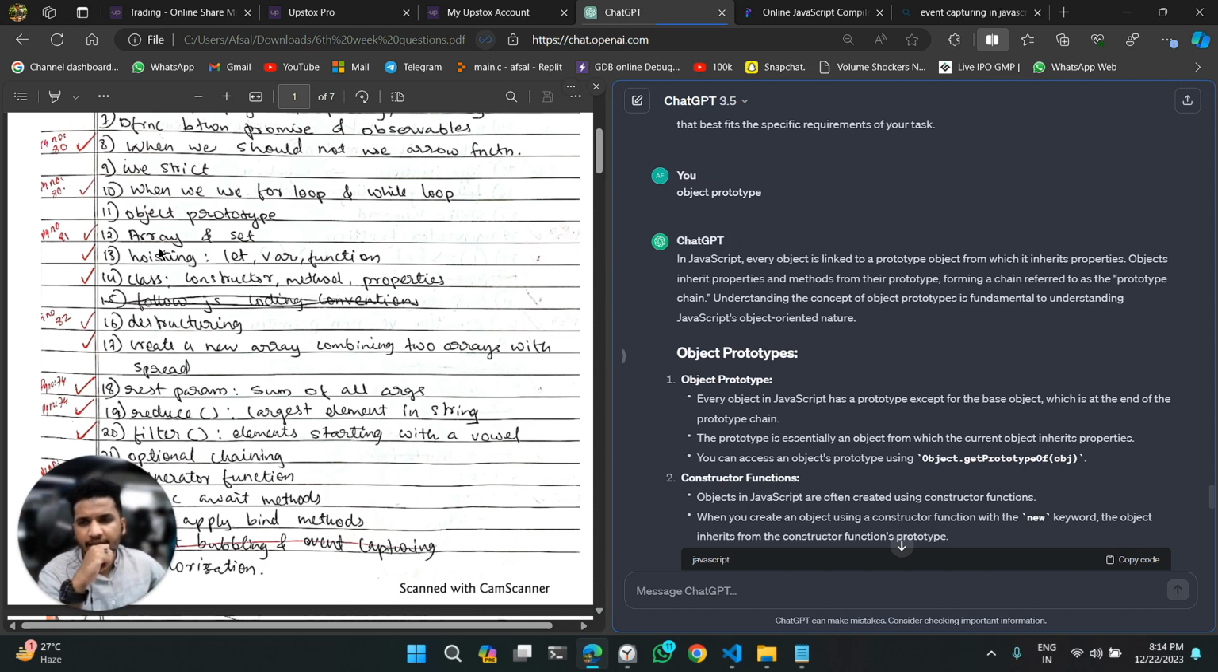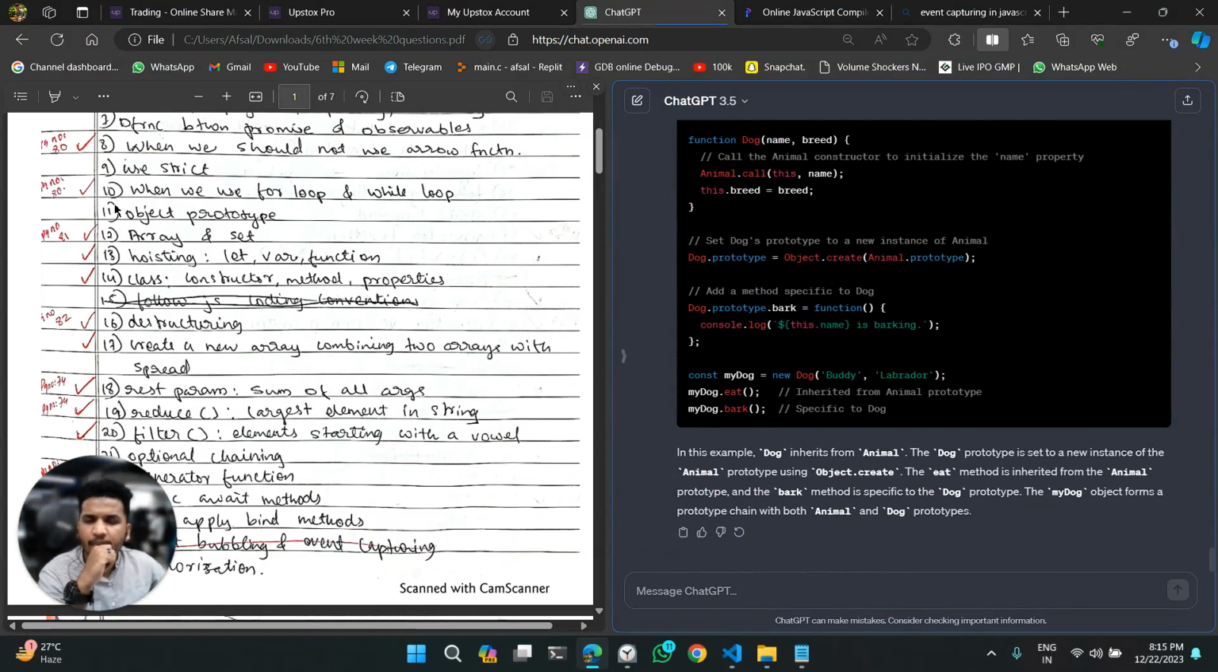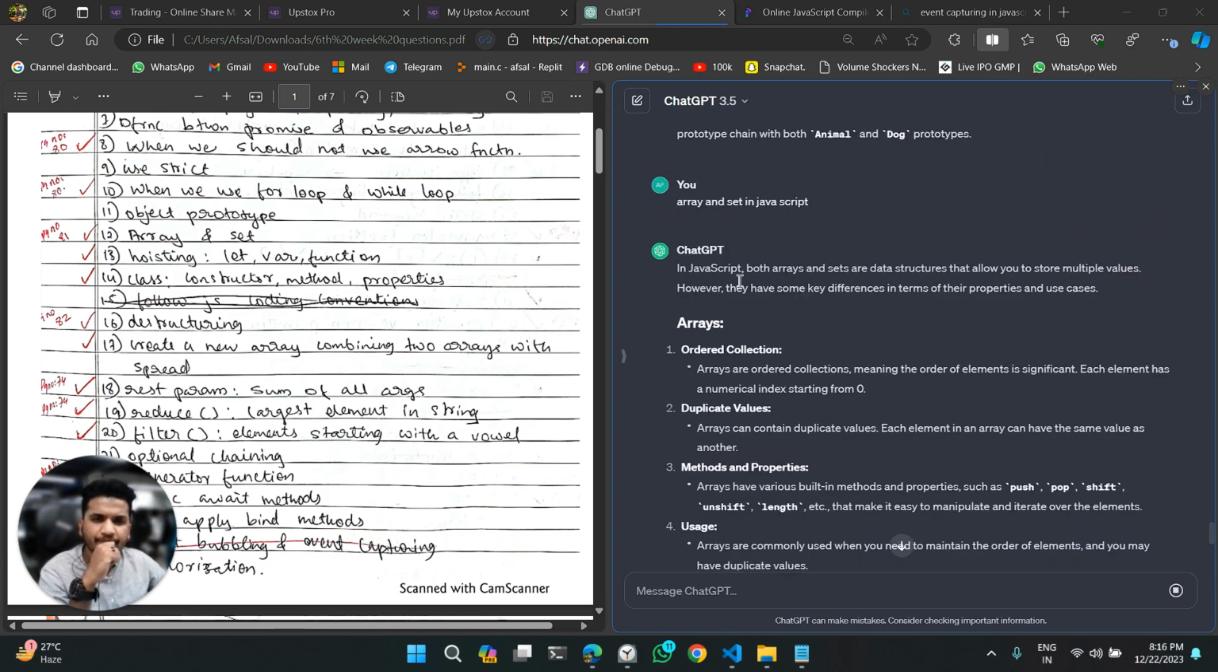Okay, next: array and set. What are array and set? Array means we can store values or data in an array, in whatever format. There will be an index. We can store different types of data, everything. Okay, array and set in JavaScript.